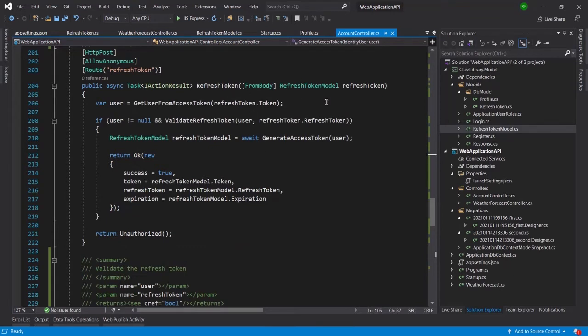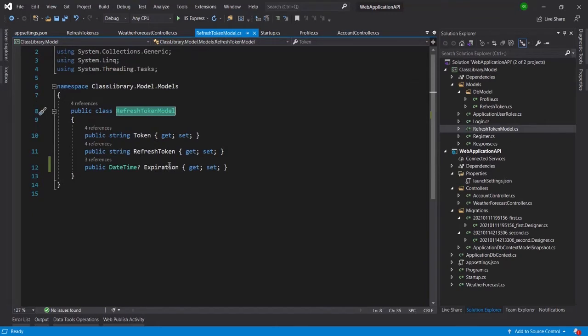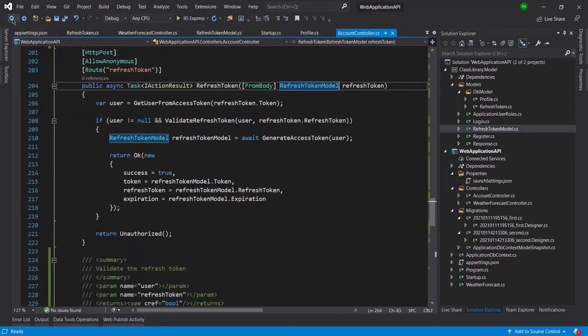Here you can see this is the refresh token model. We are accepting basically only two things from the user, the token and the refresh token. Token is basically the access token, and refresh token is the refresh token which we return to the user during the login. Expiration need not be passed. Here we only need two things, the access token and the refresh token.